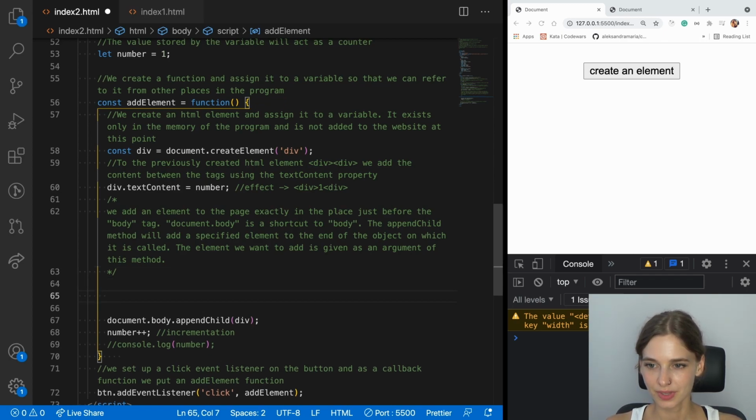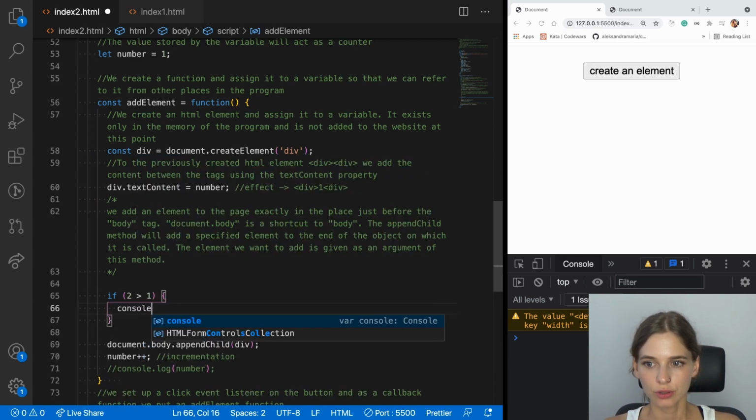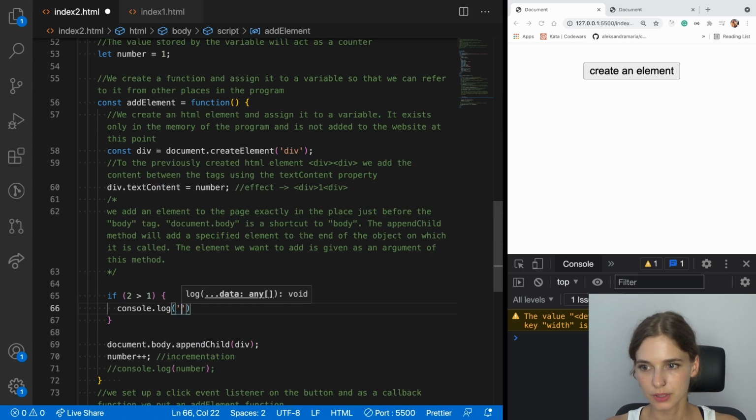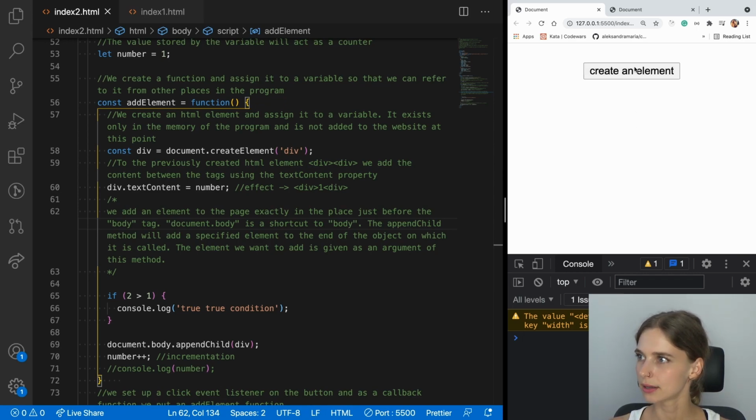place it. And so let's say, if 2 is bigger than 1, then I want the program to log true condition, right? So as long as 2 is bigger than 1, I want this text to appear in the console. Let's save it. Let's refresh our page. Let's click on create an element.